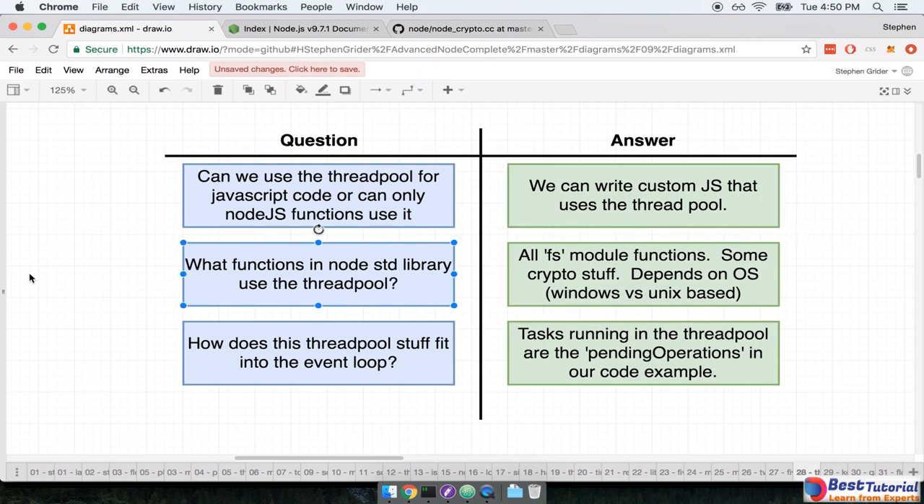The second question you might have is, what functions inside the node standard library actually make use of it? This one is a little bit more complicated, and I cannot give you a very distinct answer of exactly which functions are executed inside that Threadpool and which are not. The reason for that is that a lot of it depends on what operating system you are on.